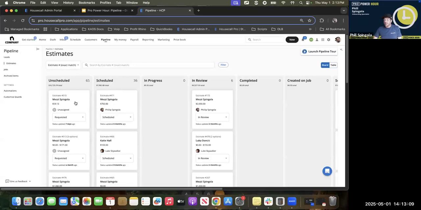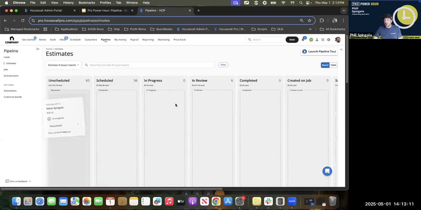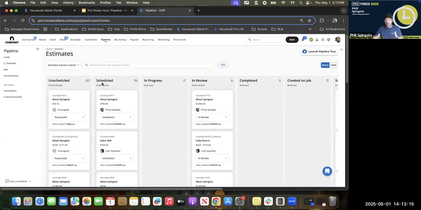Now, you do have the ability, as I mentioned, to manually move these around. You can certainly do that if you want, but I would recommend when it comes to the columns that are in place, is to just go ahead and kind of leave those alone. They're going to move on their own.